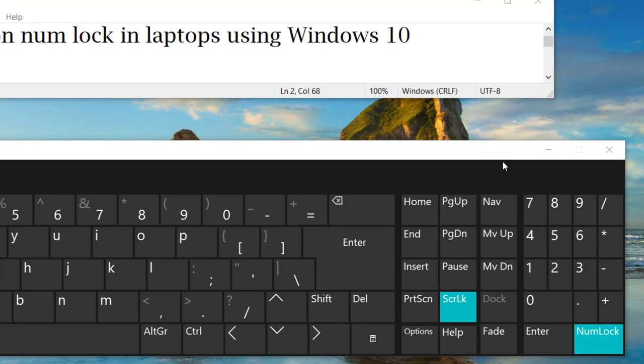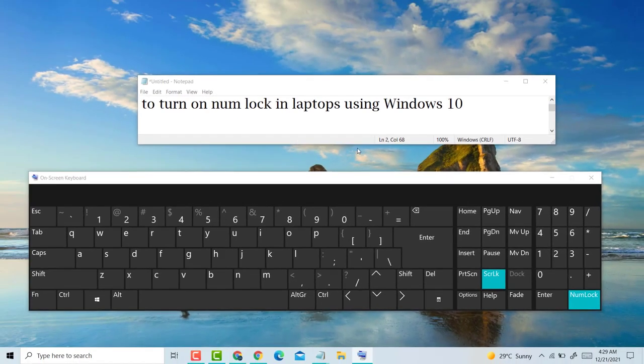So guys, this is a very simple and easy method if you want to turn on Num Lock in laptops using Windows 10 PC or laptop.